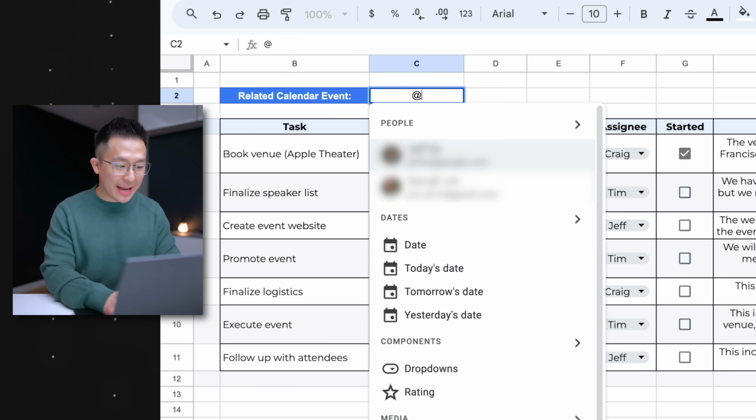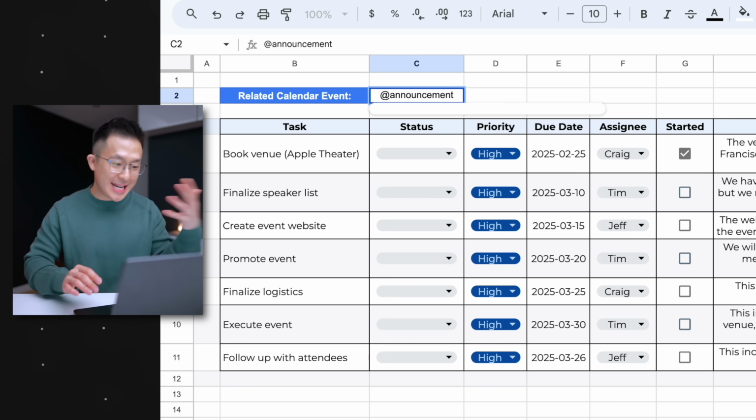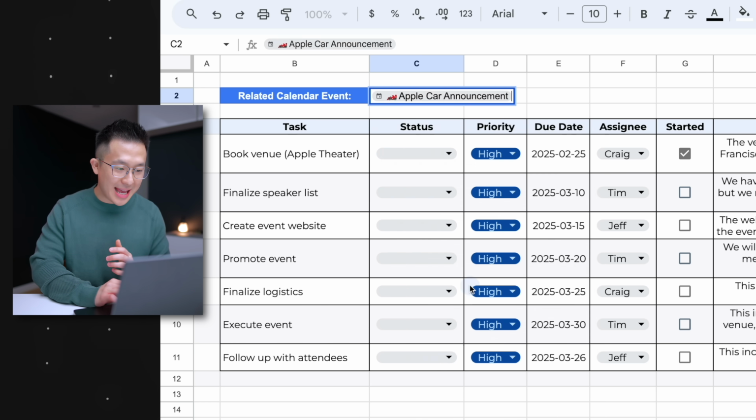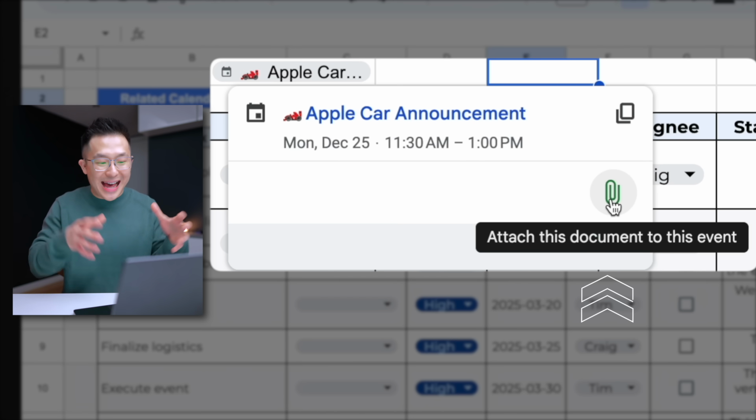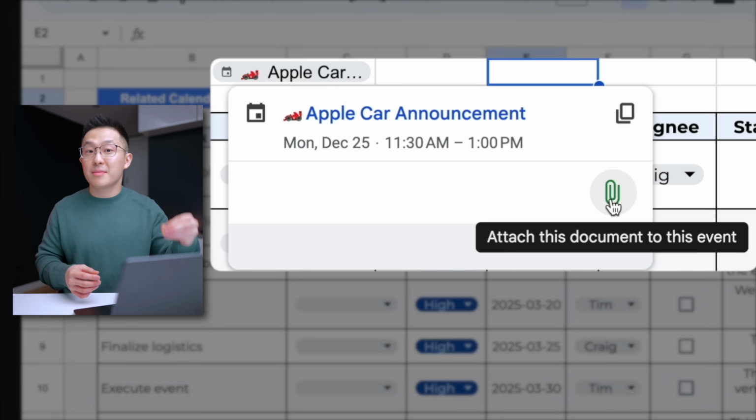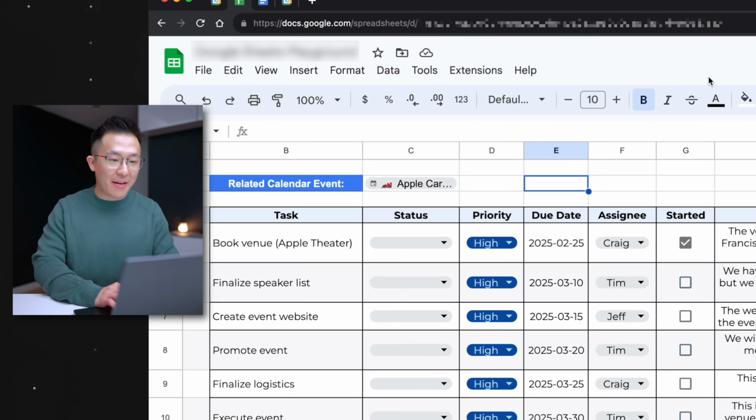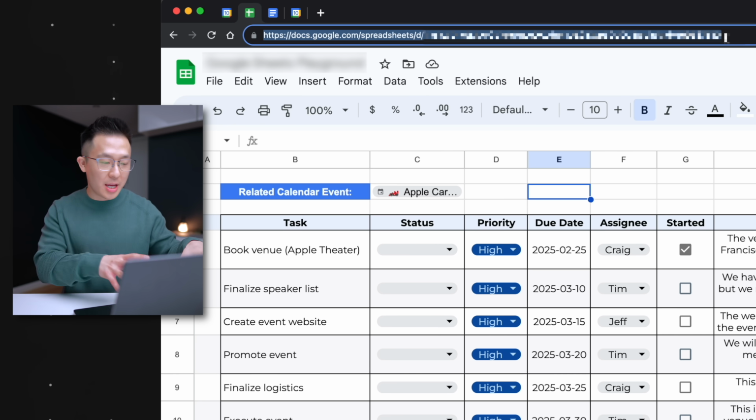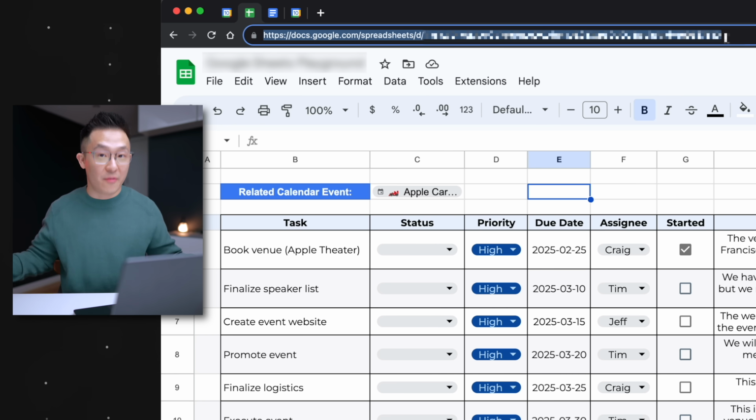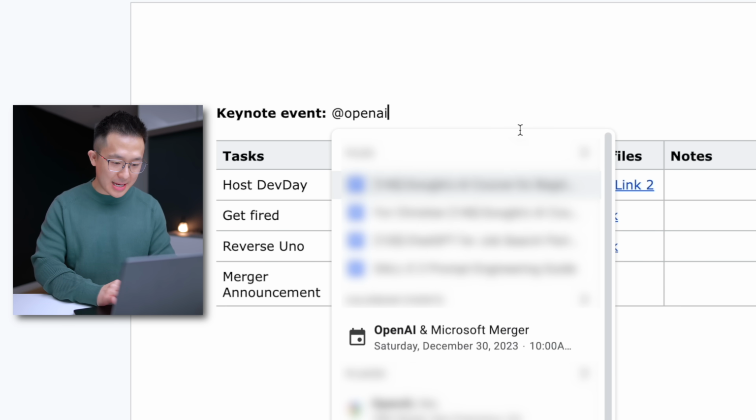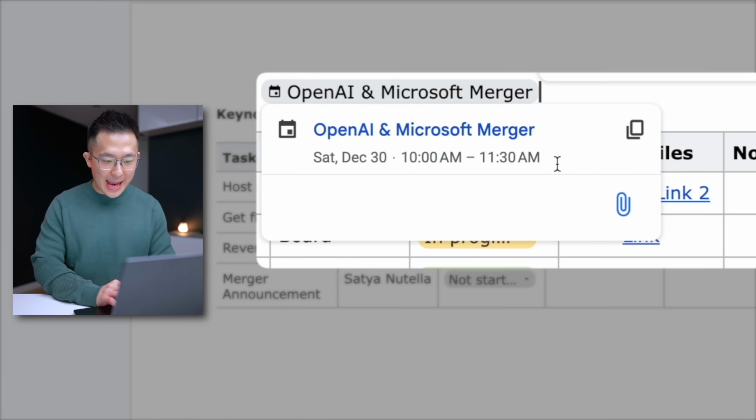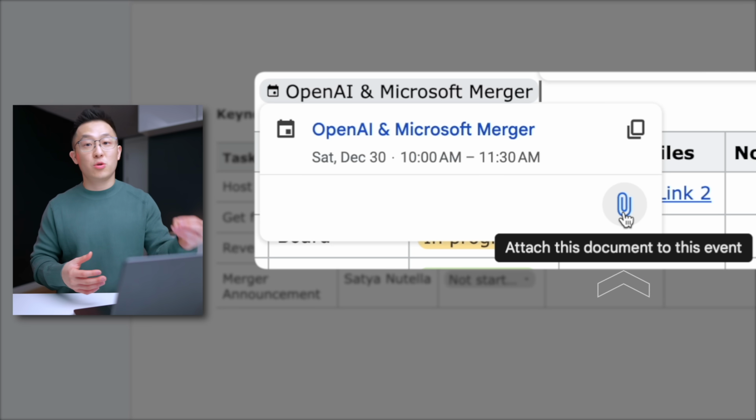Or after creating a project plan in Google Sheets, I can use the @ keyboard shortcut and start typing in the name of the meeting I'm going to be presenting in, select the meeting, and now I'm going to hover over this, and I can now attach this document to the event directly, saving me the hassle of having to copy the URL here and pasting it within the event invite. Pro tip, you could do the exact same thing in Google Docs. Type @ the event name, select it, hover over it, and you can now attach this document to the event.